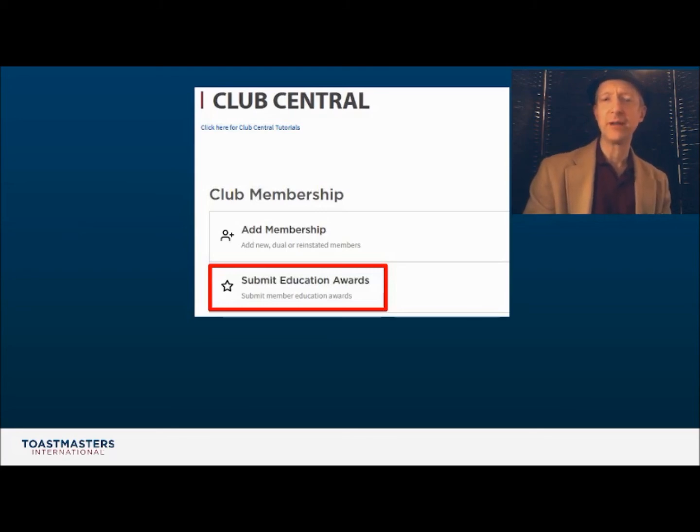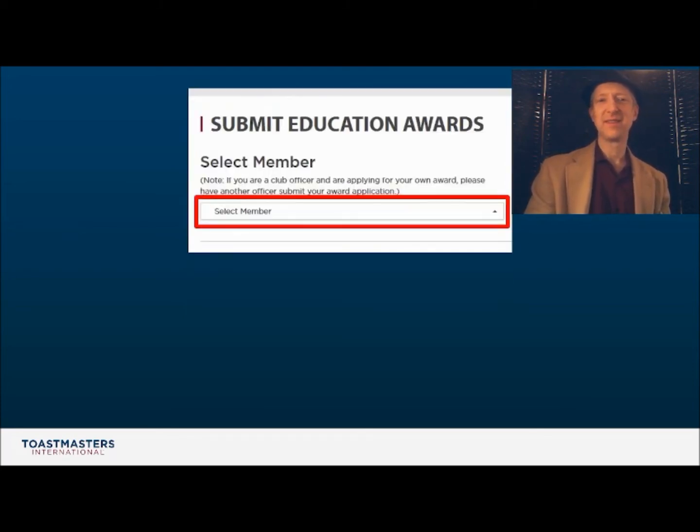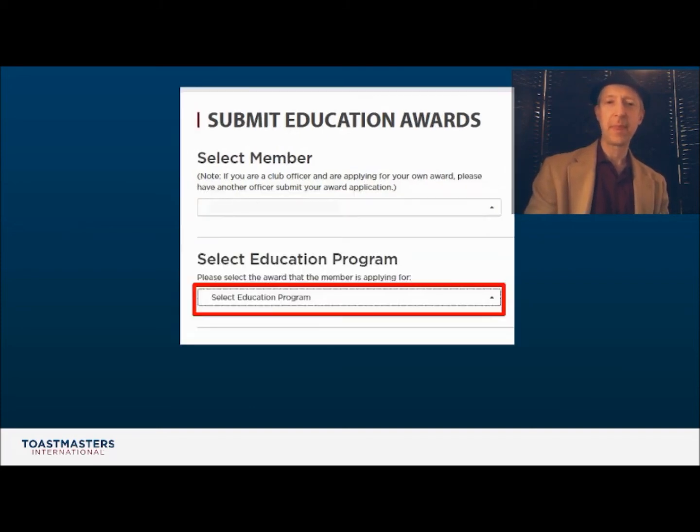Once you do that, you'll come to Club Central, and just looking down a little lower, you'll see the option to click Submit Education Awards. And you'll be prompted to select the member that you would like to submit the award for.